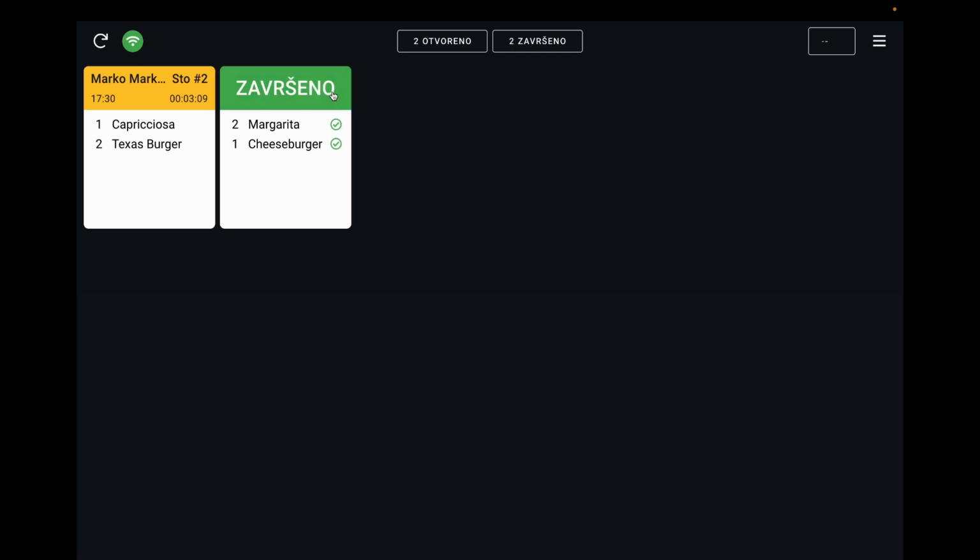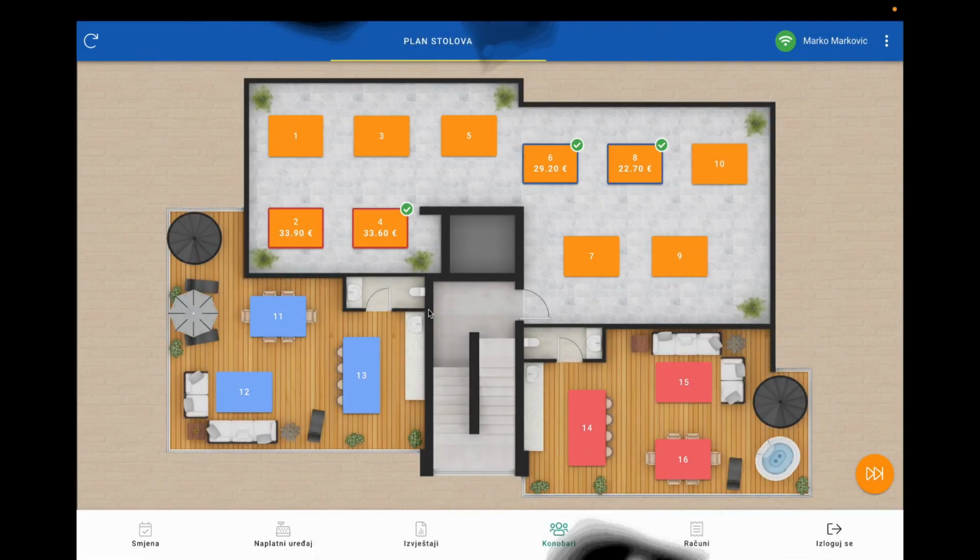In the table view on the cash register, we now see tables 4 and 6 and 8, marked with a green check mark, which appeared after we closed the orders at these tables. A long press on the table will remove the check mark. This way, the waiter reports that he has acknowledged that the order for that table is ready and waiting to be taken to the guest.